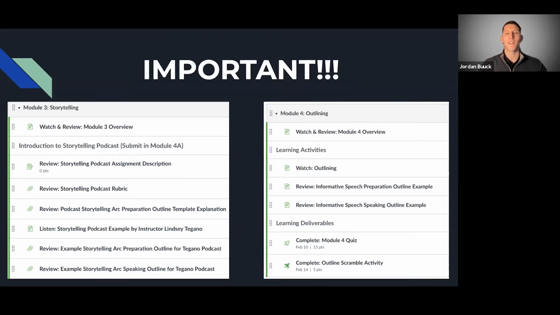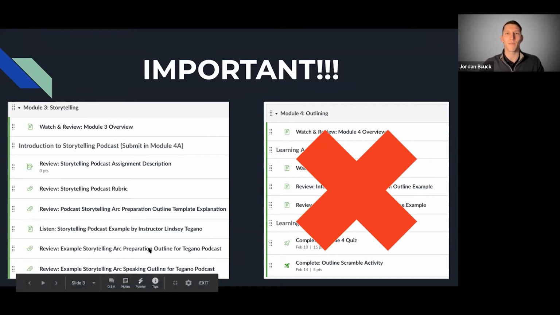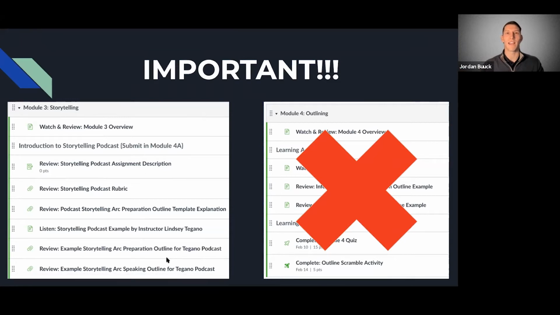The outlines that we are covering this week in Module 4 are for your informative speech. So do not use them for your storytelling podcast. The outlines that you are using for your storytelling podcast are in Module 3. So you can look at these 2 example ones that we've provided for you in Module 3. You can download it and then just edit out the example content and plug in your own content.